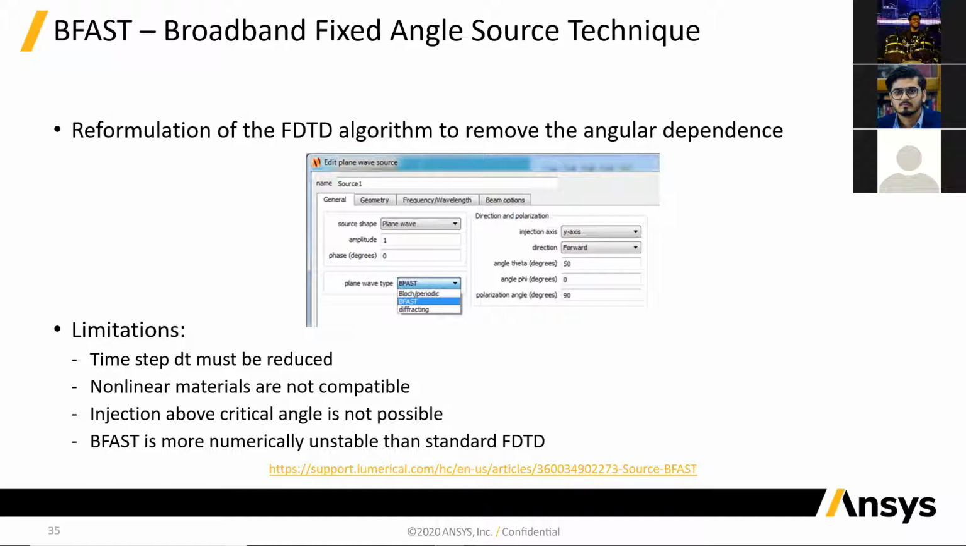simulation, as you need a very small time stepping in your simulation. So the simulation would take longer to run. It does not support nonlinear materials. And as it mentions here, injection above critical angle is not possible. And it's numerically less stable than the standard FDTD simulation.